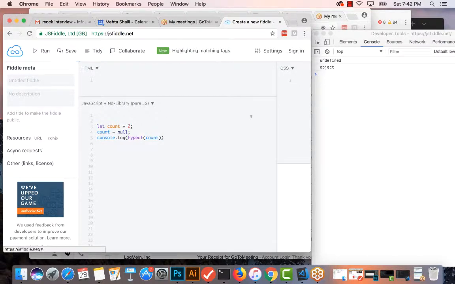it's an object. This is a mistake in JavaScript. So that's another difference. The type of undefined is undefined. The type of null is object. It's kind of weird, like other weird things in JavaScript. All right, so that's all about the primitive types that I think you need to know.